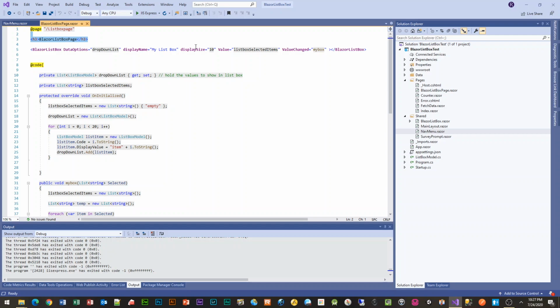We'll talk about this component in a minute, but first let's talk about the two different methods here and the variables that are set up. So in our code part, where we're going to write our C# code, I set some variables. The first variable here is the drop-down list. So what is the drop-down list? This is basically all the items that you could select in your drop-down list, in your selection list.